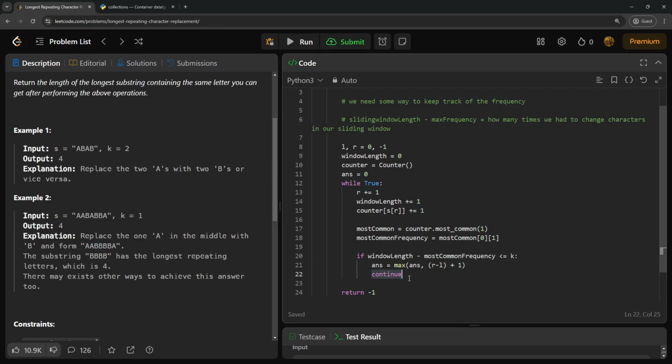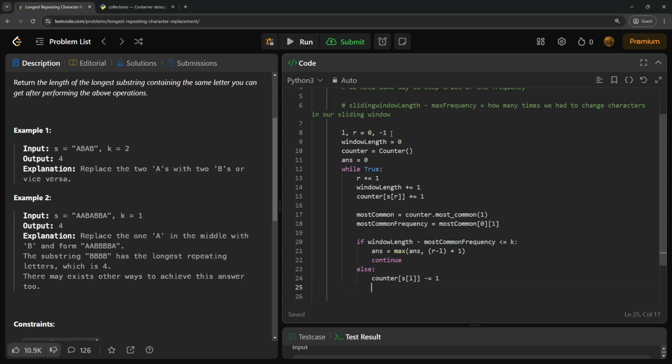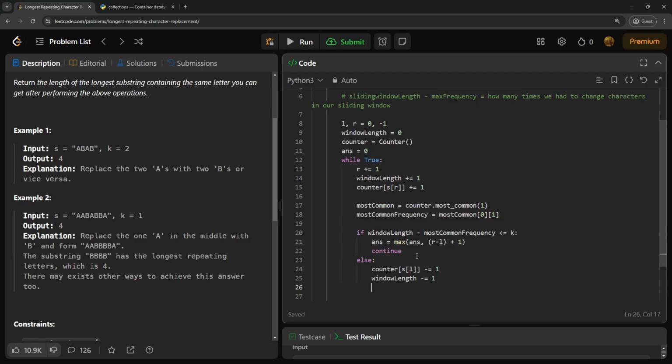So how do we represent that? We're going to say else we are going to decrement from our counter. We're going to grab the left character and we're just going to say minus equals 1. We have to update the rest of these now. So we're just going to say window length minus equals 1. And then finally left plus equals 1, because we're going to be moving this left pointer to the right. Make sure that you put this at the end, because if you move the left pointer before any of these, you'll mess up your data structures.